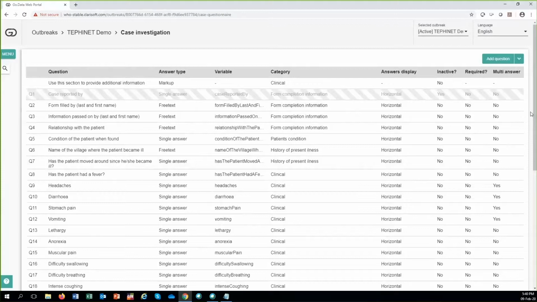Management of the outbreak and case investigation form is done by a user who belongs to the Go.Data administrator role. So the ability to change the case investigation form, add new variables, and remove existing variables can only be done by users who have the Go.Data administrator role in the system.